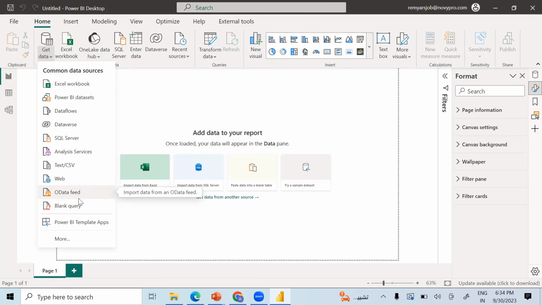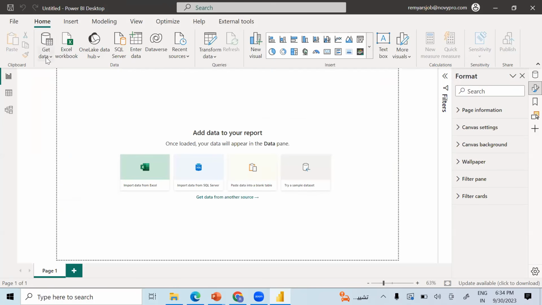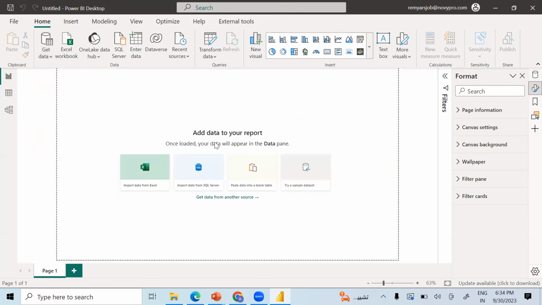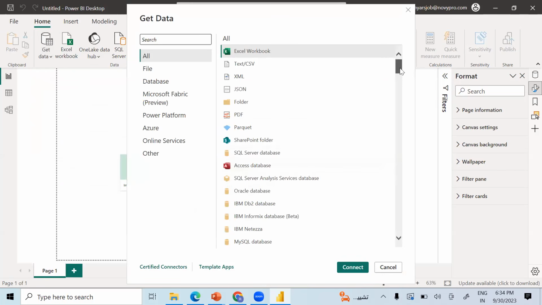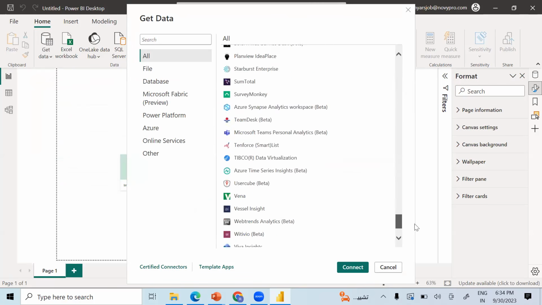Okay. And next comes blank query. Blank query is basically used sometimes for some advanced processes, which we will discuss later. When you go to more, you can check out all the data sources it can connect to. When you go to Get Data, this was the summarized list of data sources Power BI can connect with. But when you go to more, you can access all those types of data sources. Lots and lots of data sources are there.